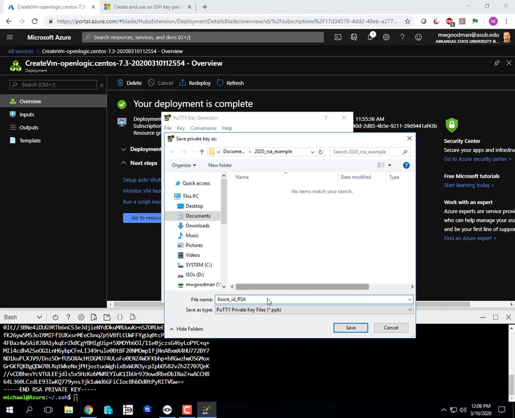So go and hit save. Notice the file extension is a PPK file extension. Private key files. So that's what putty can use. It can't use a text file. So keygen just converted that into a format that putty's designed to read. So go ahead and save.